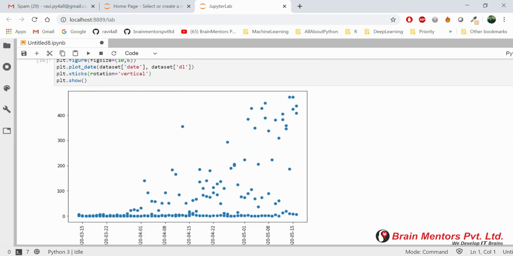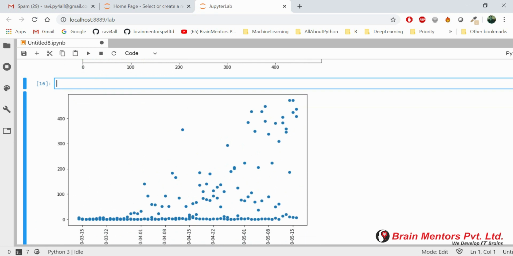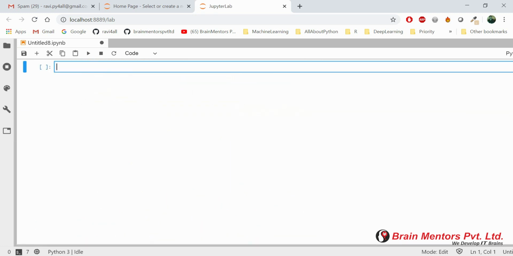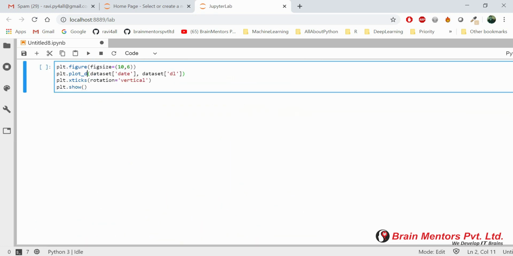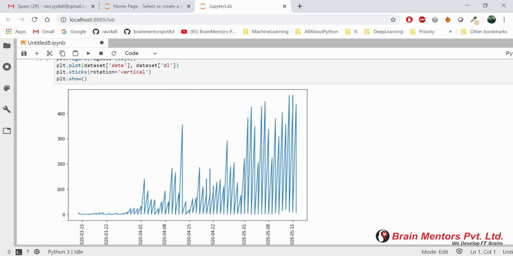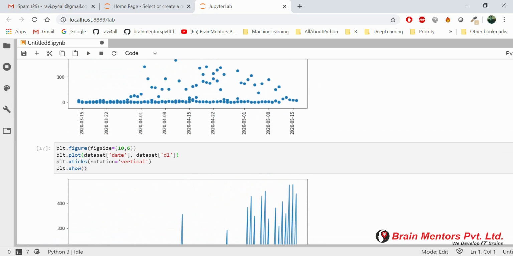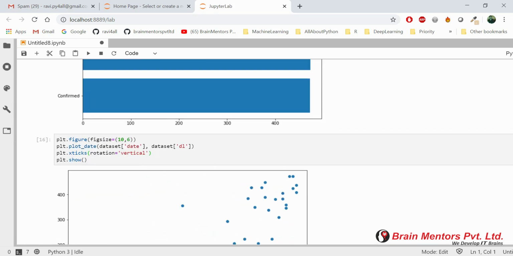So you see at the starting the cases were really very low, and at the end, as of 15th May 2020, the cases are too many here. We can do one more thing. Instead of scatter plot, if you simply write plt.plot and press shift enter, you will see a graph like this. So these are the cases that a scatter plot was showing you, but we will make it better.